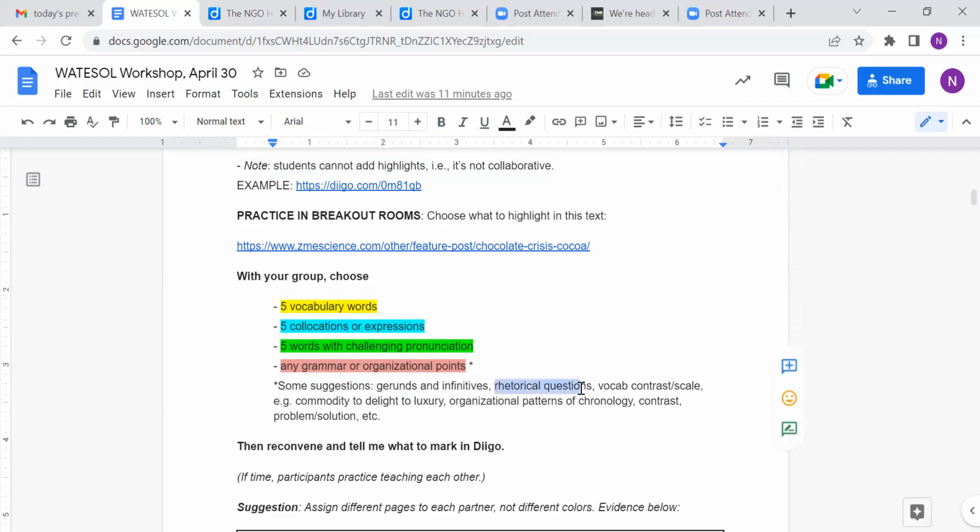Maybe the author used rhetorical questions. There might be some vocabulary that you can understand because there's some kind of contrast or scale involved, variations. For example, commodity and luxury is one of the words that you'll see in that text. There's a contrast between what's a commodity and what's a luxury. Might be organizational patterns that show time, contrast, problem solution, etc.